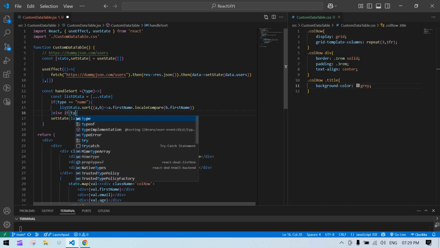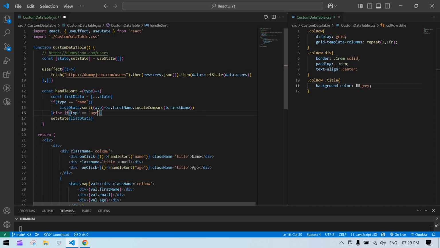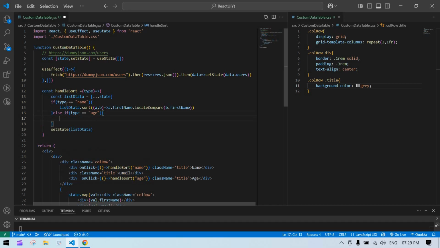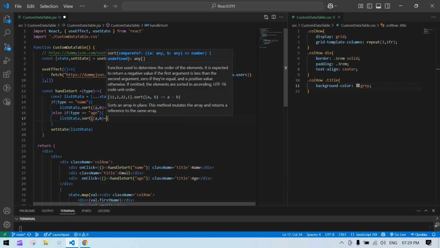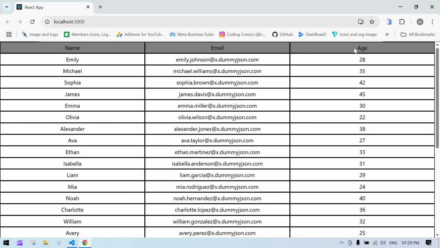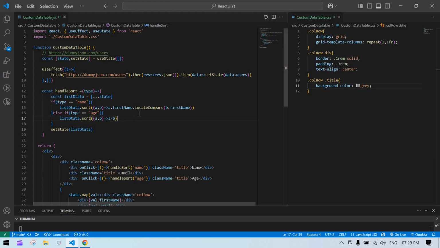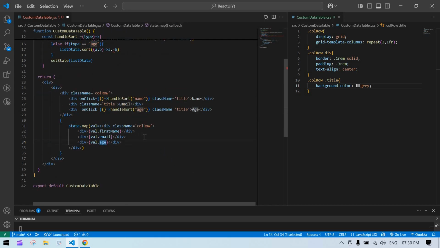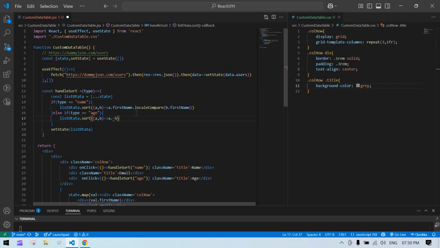if type age, same thing, list dot sort a comma b, here a minus b. So again, if I click this, what happened? Yeah, it won't work because it is a dot age, because we are sorting this age, right? Yep, here dot age, again here as well dot age.